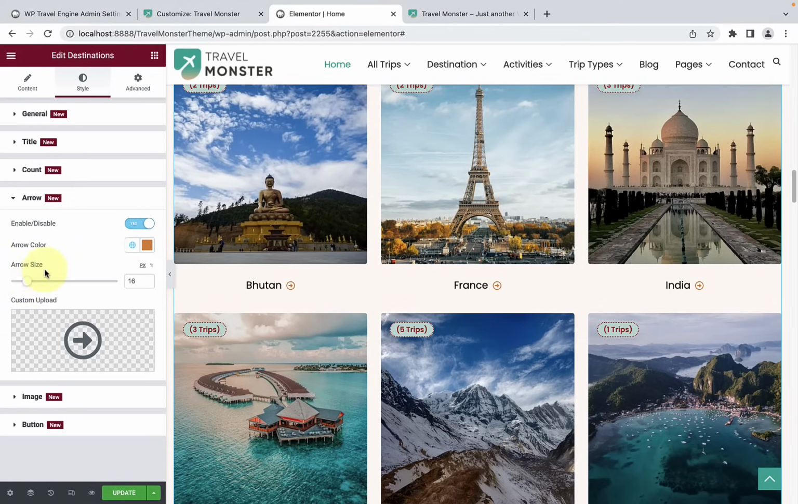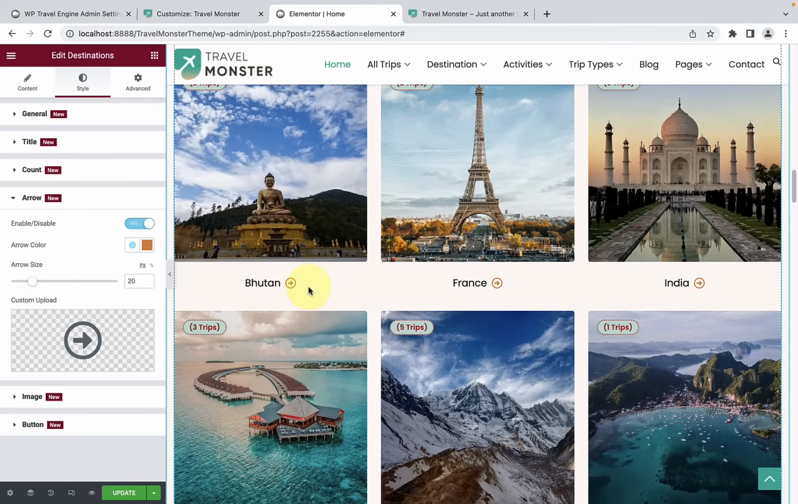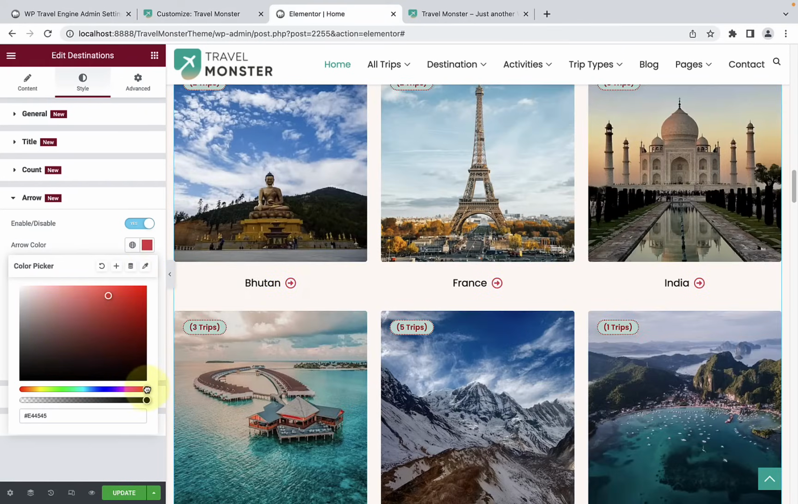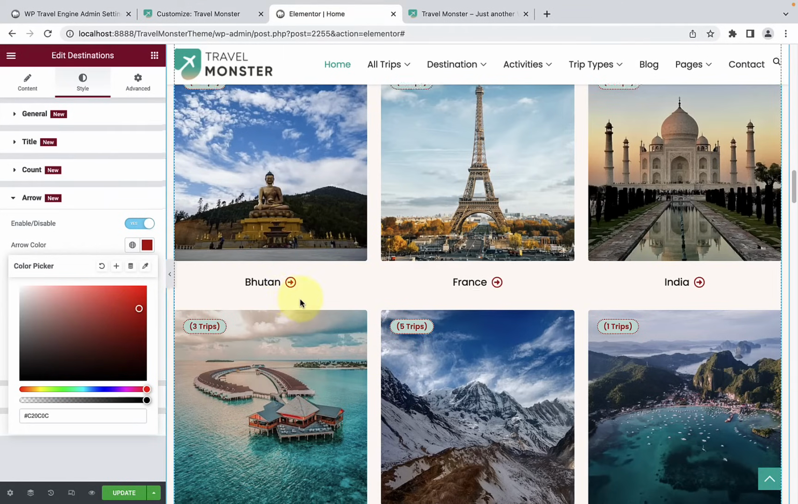You can also increase or decrease the arrow size from here. You simply have to slide this button over or under, and it will have the effect on the arrows on the right hand side. To change the arrow color, you have to click here and just select the color of your choice. I have gone with this darker red color once again.